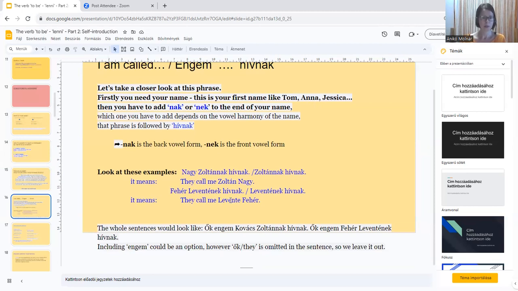The whole sentences would look like, ők engem Kovács Zoltánnak hívnak. Ők engem Fehér Leventének hívnak. Including engem could be an option. However, ők, they, is omitted in the sentence, so we leave it out.